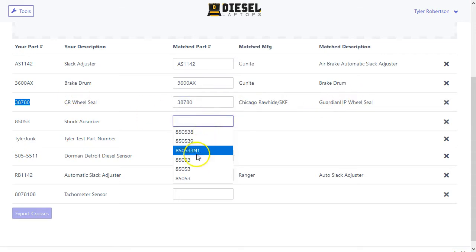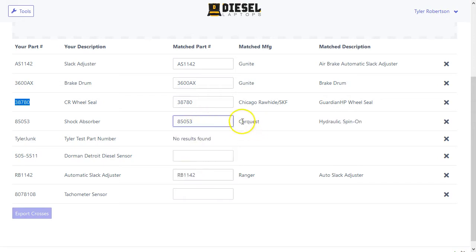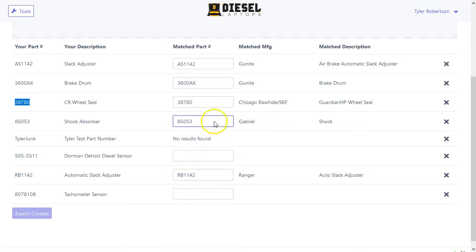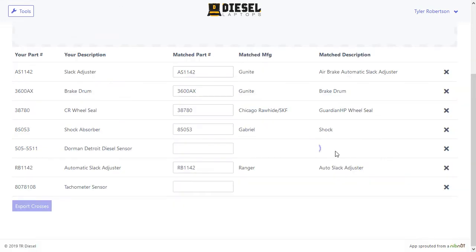85053, another great example. We have a couple different part numbers in here that look kind of like that. CarQuest makes a hydraulic spin-on 85053, right? So there's the Meritor Euclid Wabco, and there's the Gabriel shock absorber. So on these ones here where it says no results found, you can either leave them on here if you'd like, or if you want to be clean and go through, just hit the little button there and nuke it off.